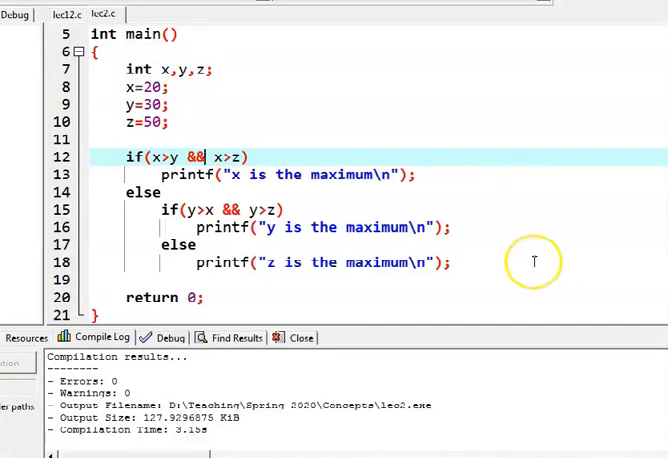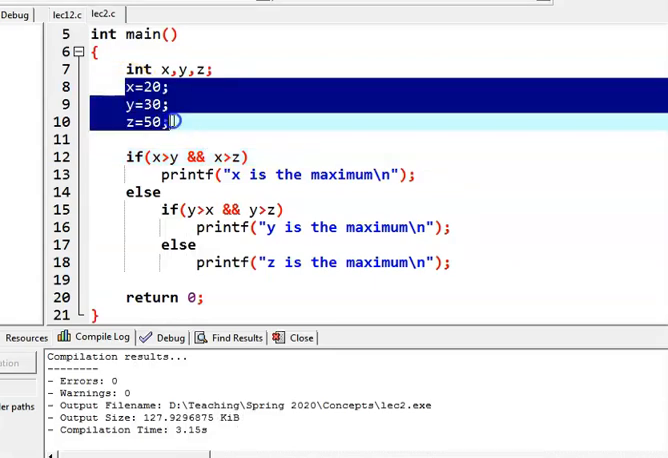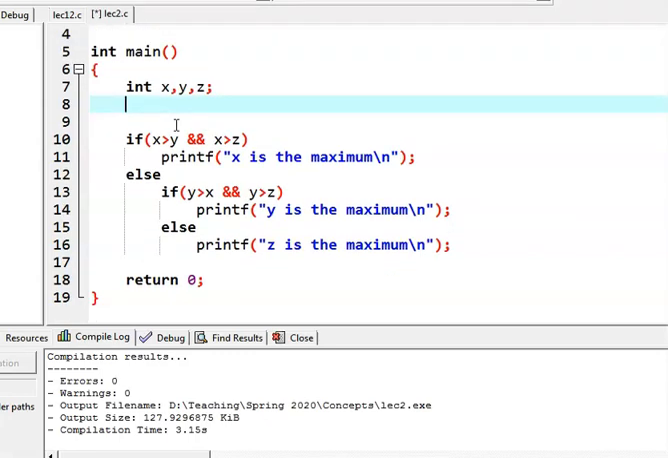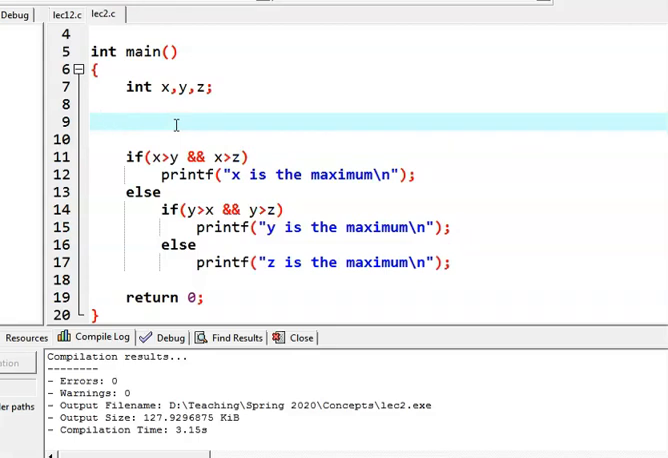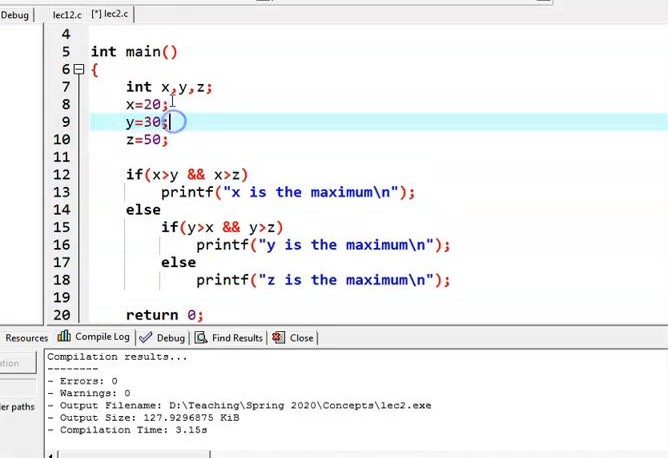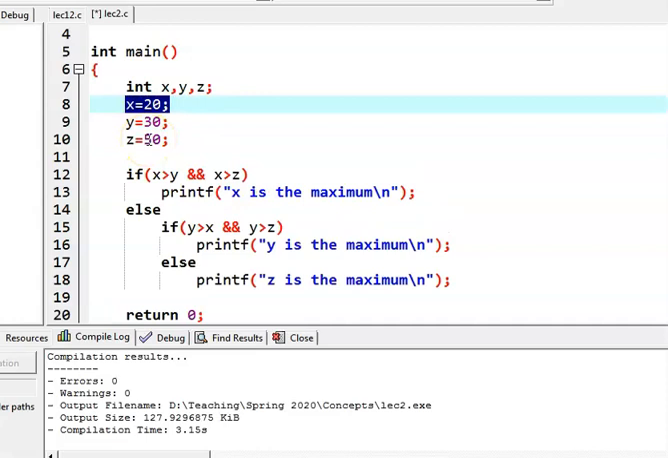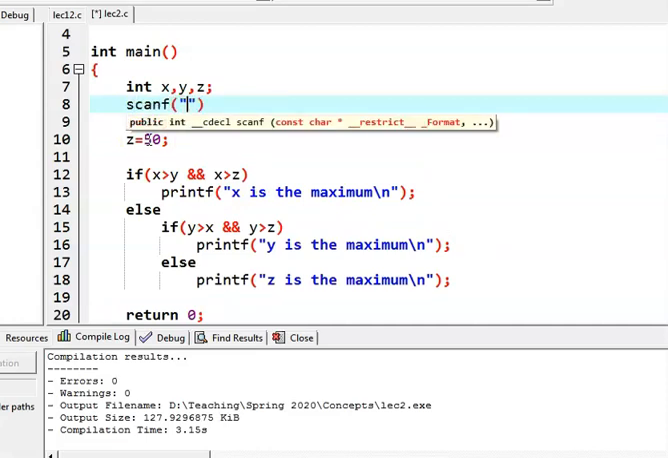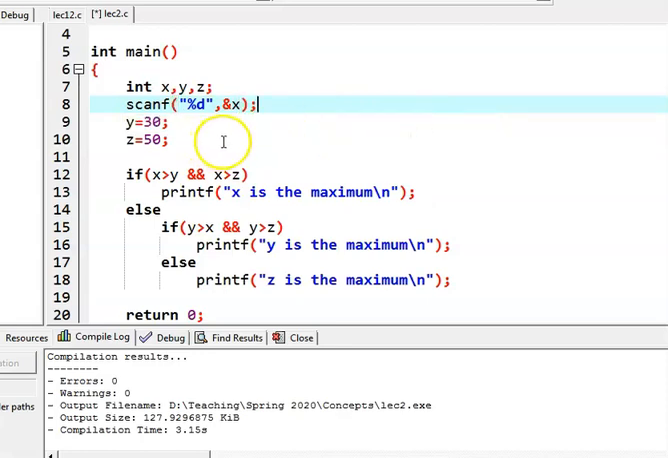Now what I want to do is, instead of having these values written in the code, I want to actually have them from the user. So I just declare that I have three variables, x, y, and z, and I start to scan. Let's do it one by one. Let's scan for x first. I'm scanning a decimal, and I will save it into x, so I have to write the address of x, which is &x.